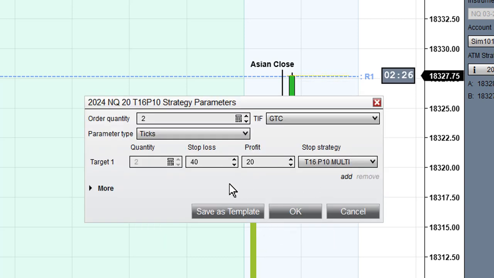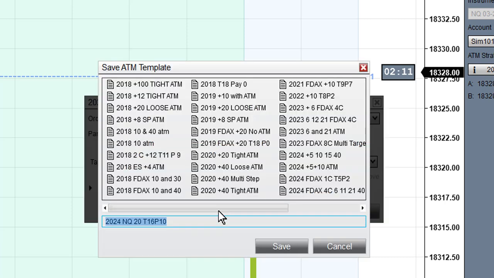Once we've done that, ladies and gents, we come back to our strategy parameters window. You'll note over here on the right-hand side, it's automatically picked up the ATM. But what we haven't done is save that as a template. Every time I do this, I play the same game. We're going to save that as a template, and we can save it as, if you would like, 2024 NASDAQ.